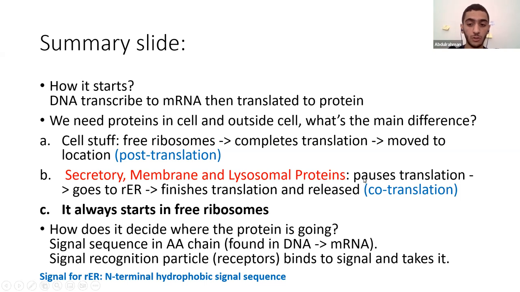Now, don't focus too much on the process here, because I'm going to describe it in a second. The most important thing you need to know is that it's going to be for secretions, or for the membrane, or for the lysosomal proteins. I won't go over this concept again. I will go over how it's going to be made later.